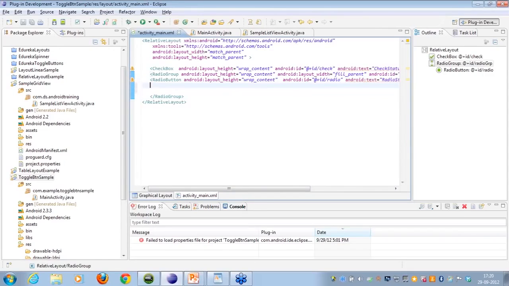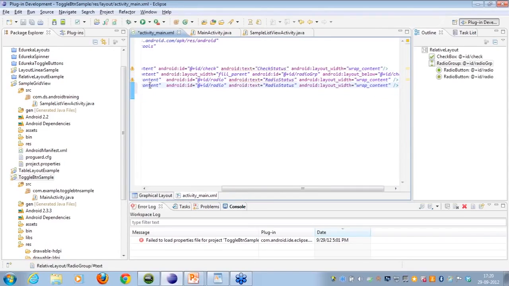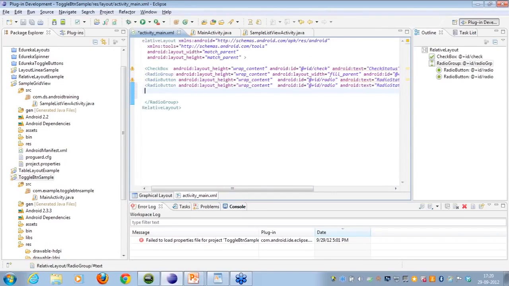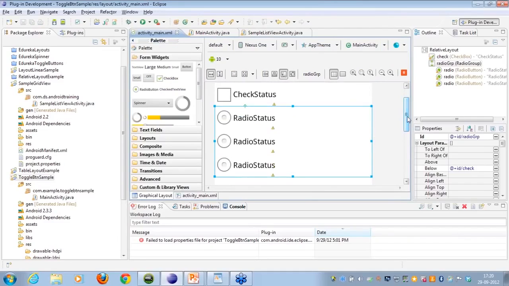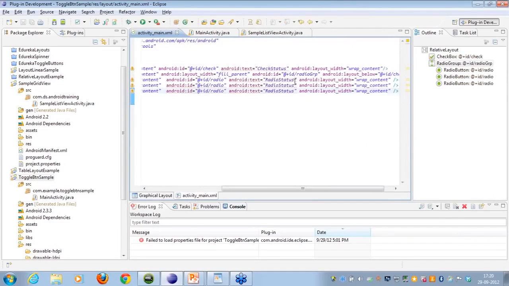Which I'll just keep adding. Here you can see I have created 3 radio buttons here. I'll just rename them to radio status 1, radio status 2, and radio status 3.